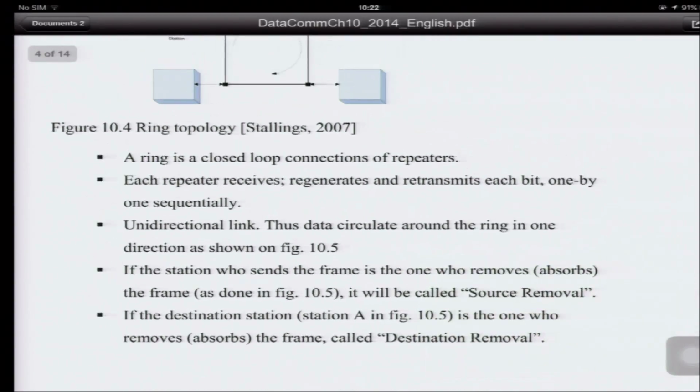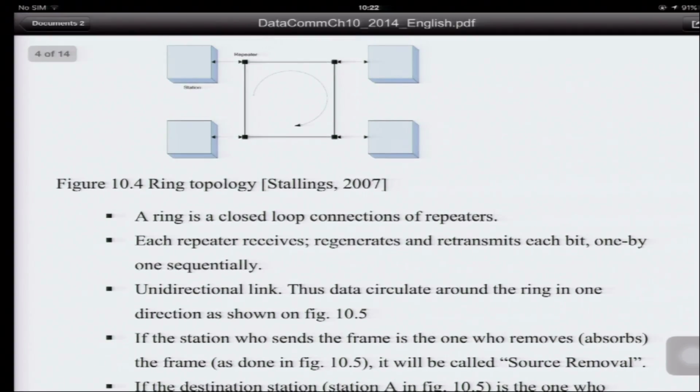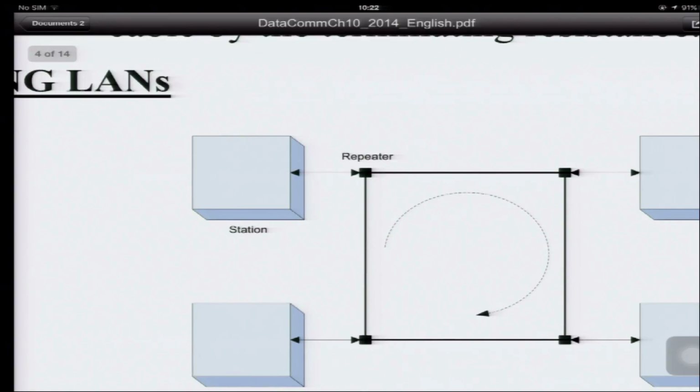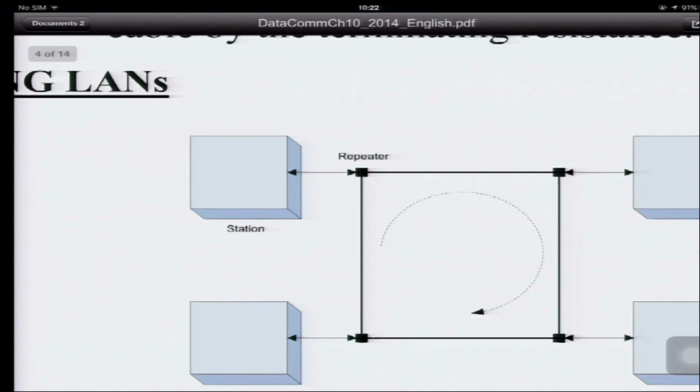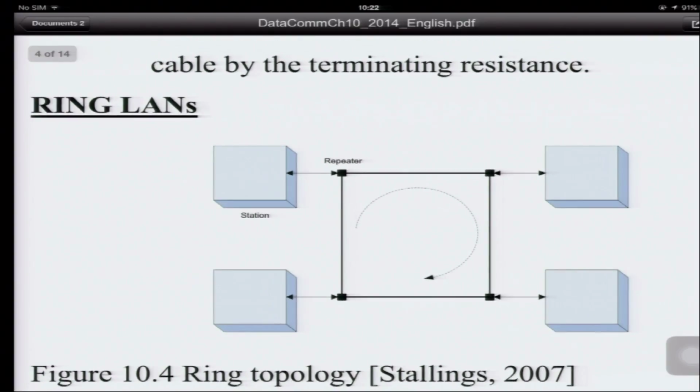So each of the repeaters will receive, and then regenerate and retransmit each bit one by one sequentially. So when you send a frame or packet, usually we call this a frame at this level. A frame consists of many bits, right? So the repeater receives a bit and then regenerates and retransmits it onto the line, until it's complete with one frame. This is a unidirectional link. Unidirectional means that it goes only one way.